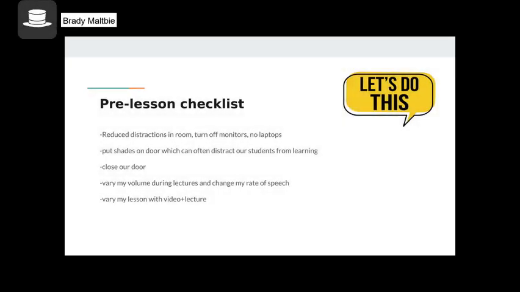So before we start, we're going to want to do a couple of things. First things first, I'm going to want to reduce distractions in the room. So it's things like turning off monitors, making sure that nobody has their laptops out or their phones out. So I'm going to make sure that we get rid of as many devices as possible. Even though it's a special ed classroom and middle school, a lot of these kids still have phones. And so we have to get them to not have those while I'm giving a lesson.